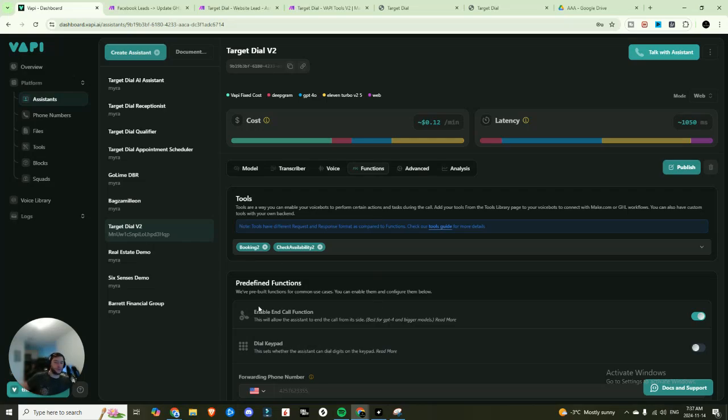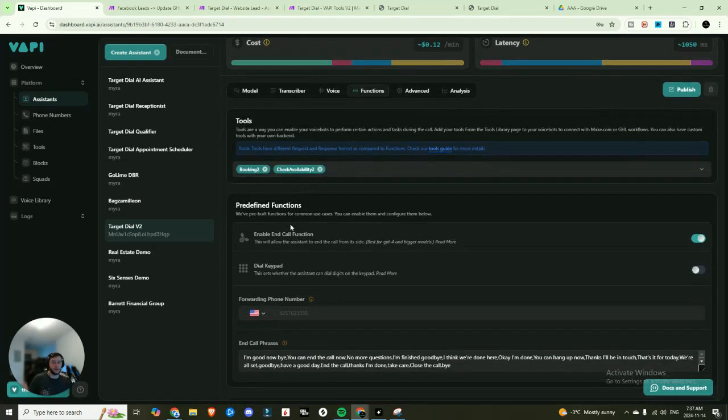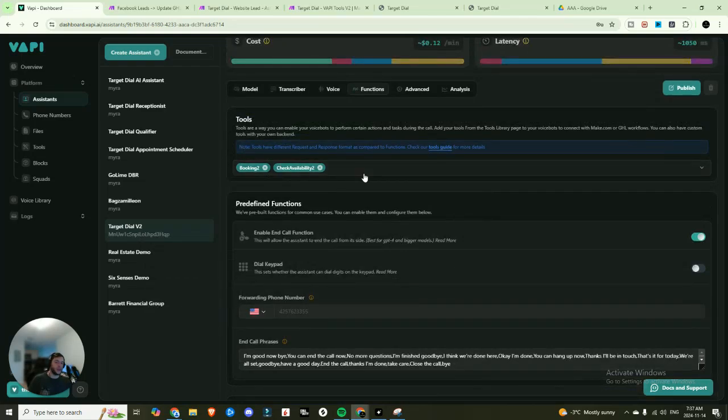Now, in terms of functions, you can select which tools that you want to use. I've covered this in other videos, but I have one tool that checks the availability of my calendar, and then the second tool which books it into my calendar. And you could have so many more. You could have text, you could have pretty much anything that you can think of you could have here.